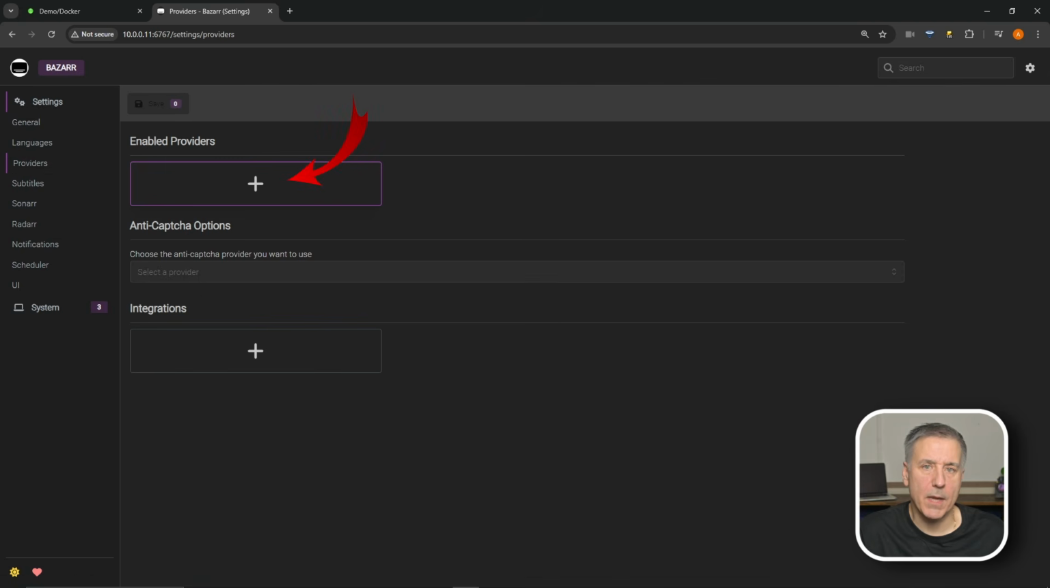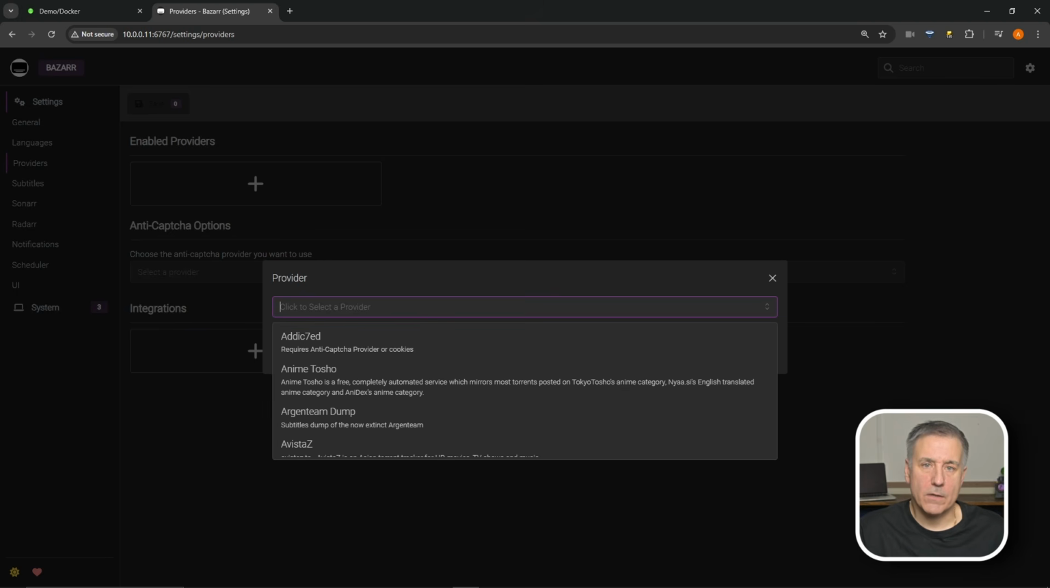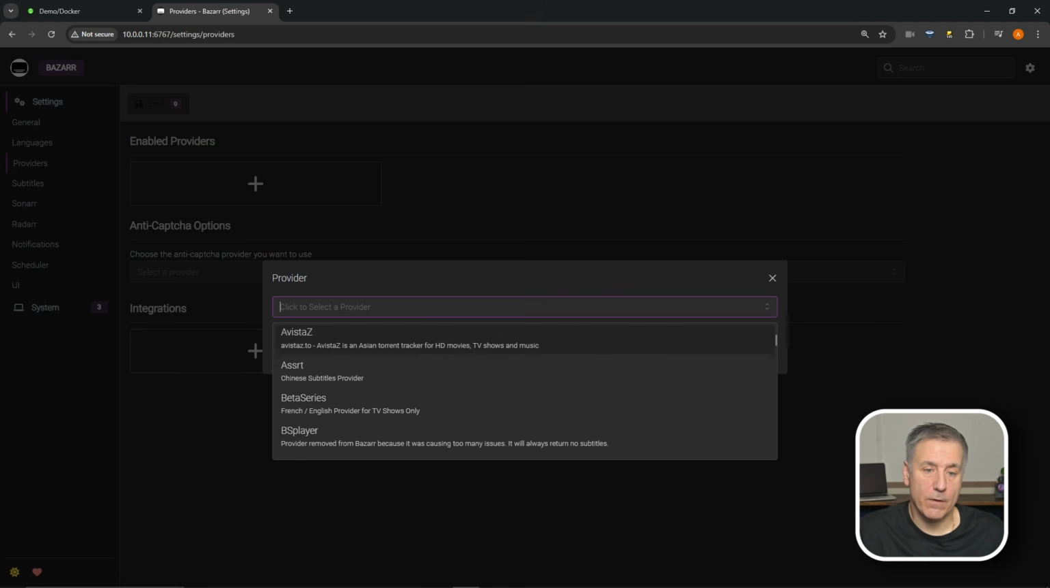All right, over on the left-hand side, let's go over to providers. We're going to click the big plus button. Now we can select some providers from the list here. The best one that I've found so far has been opensubtitles.com. However, they require an account, which is free, so it's no big deal. You just got to go open up the account and create one.